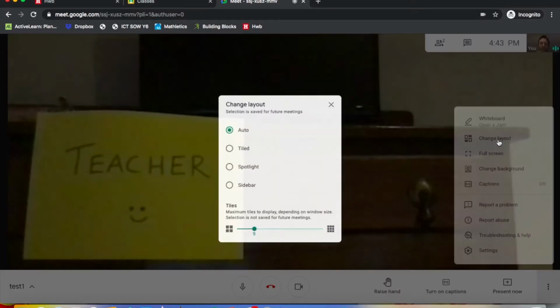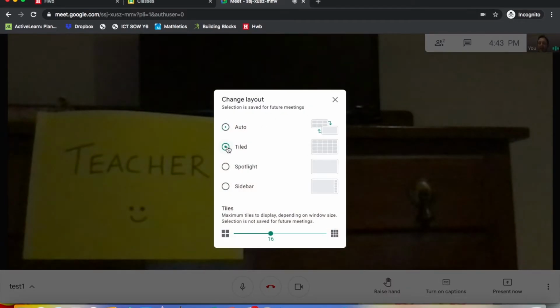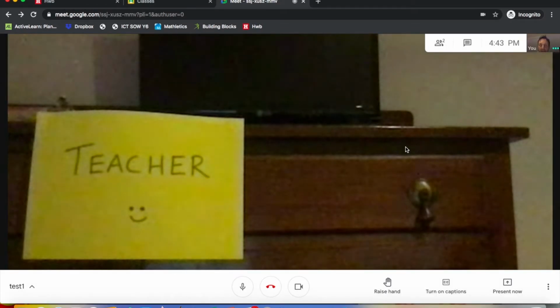I usually go to change layout, and I usually put it on a tiled layout, so you can see many people at once, and then press the side screen again. Then you should end up with anyone else. If there were a number of people in now, you'd have a grid of people on here. But as it is, we've got 1 student and 1 teacher.